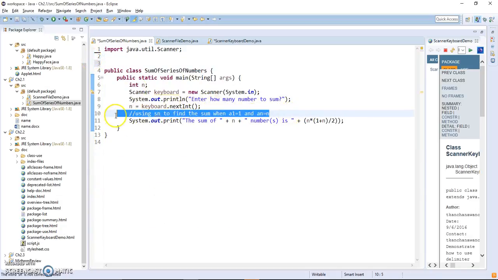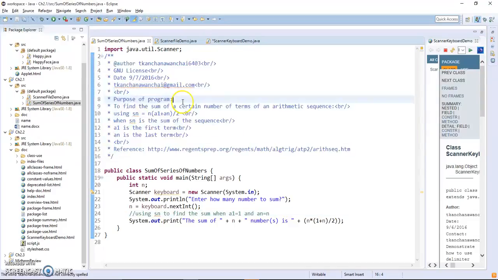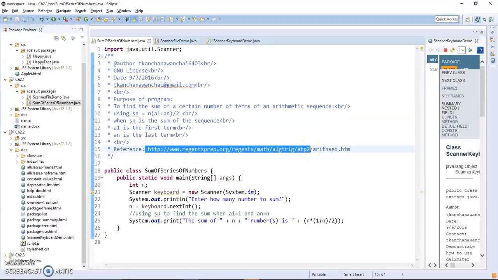If you try to read this, do you understand what this program is going to do? No way, because what is this, right? How did you get the sum of the sequence? That's why I try to explain it here. Using Sn to find the sum, right? Sn is the arithmetic series, which I explained here. Sum of the sequence, arithmetic sequence. And I have the links to reference. So that makes your program easier to read.